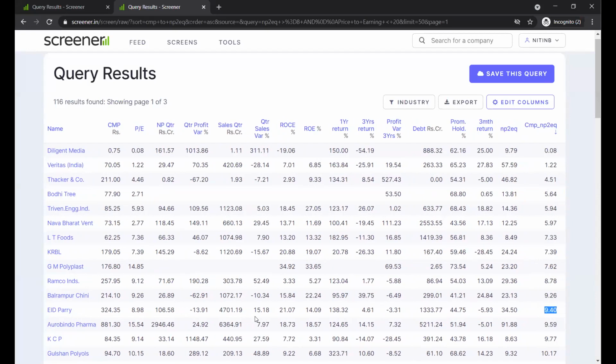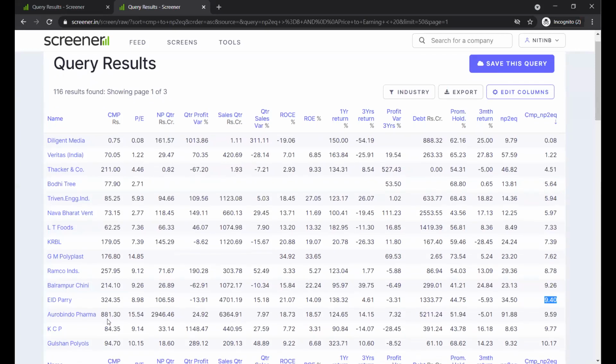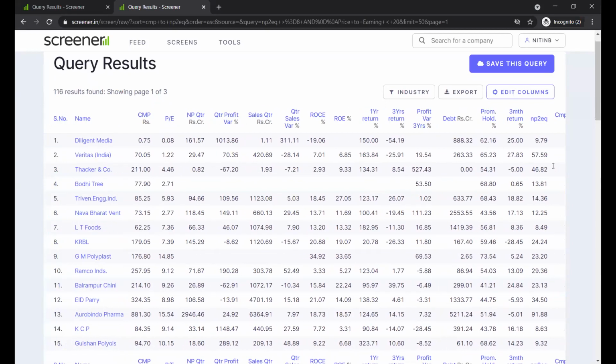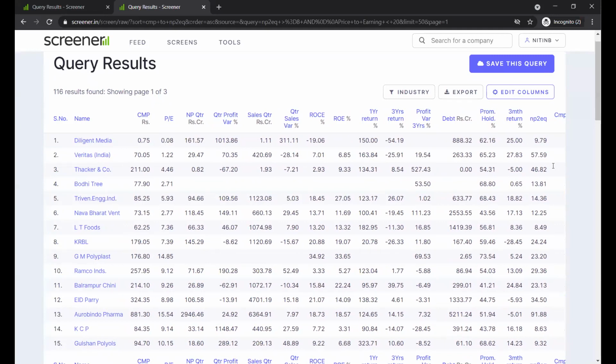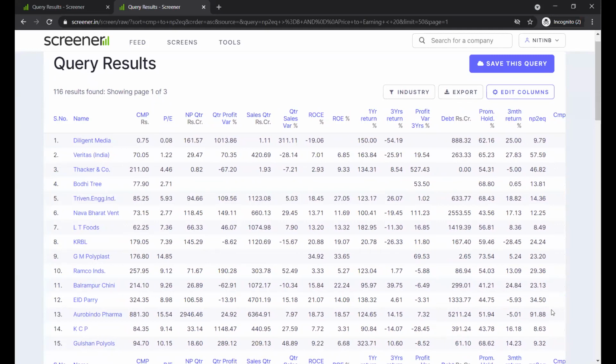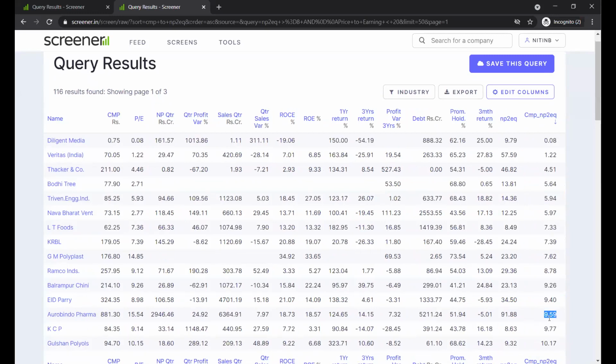But you just see, now LT Foods was 20 rupees. It's a 3x. EID Parry was 100 and something. It is 2x. But this CMP to NP to EQ was 4. So that is how the algos buy. That is why I am saying Aurobindo is still extremely undervalued. Just see the CMP to NP2. It's 9. For a company that is, I mean, just net profit per quarter is 3,000 crores.